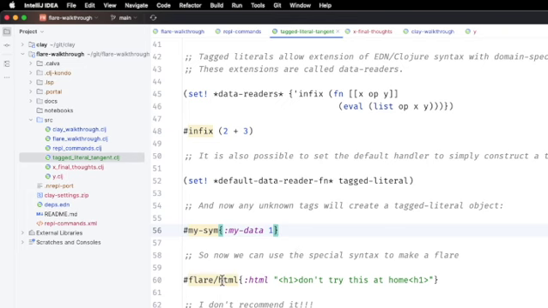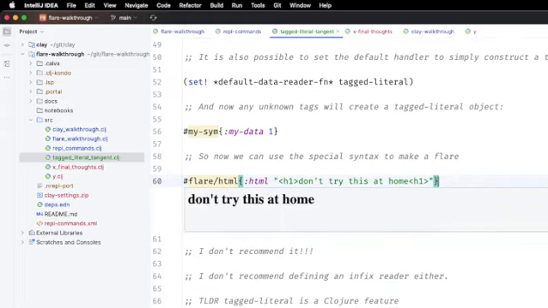Because of that, it means that you can write flares like this. I don't recommend it, for the same reason I don't recommend defining an infix reader. I think it will make your life confusing. I don't recommend defining an infix reader either. This was just an explanation of what tagged literals are.